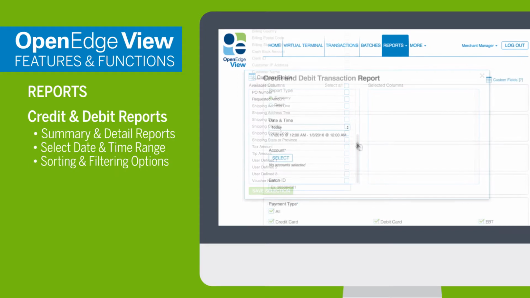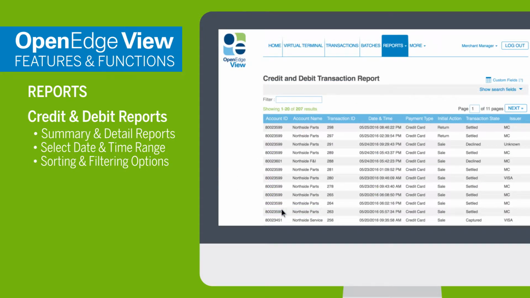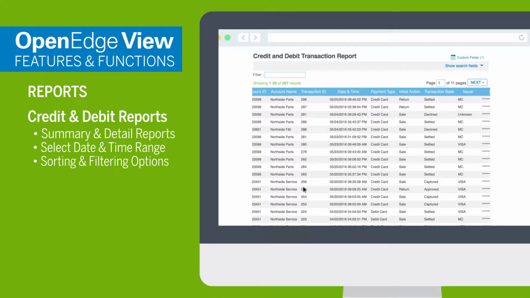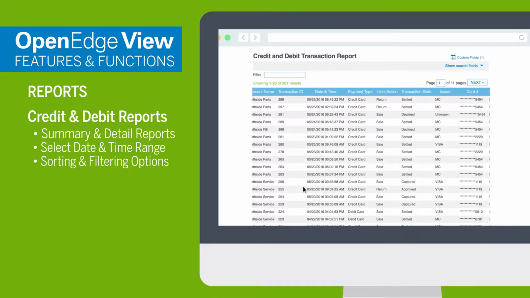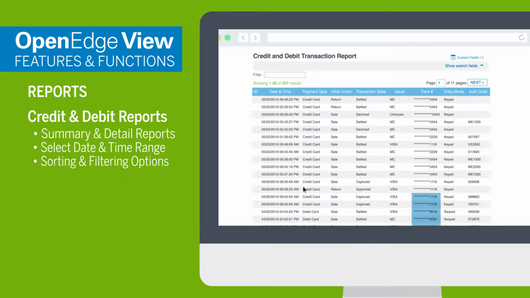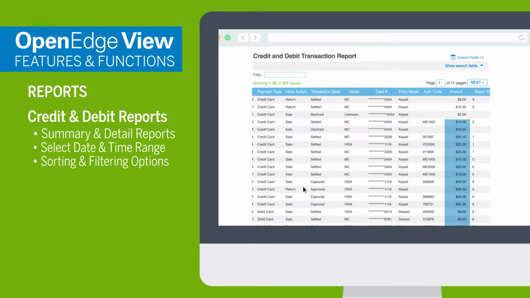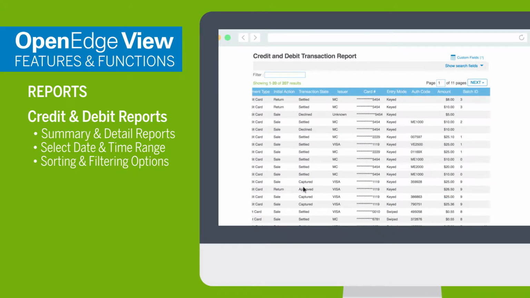After you have selected all of your fields and filters, you can select Generate Report, and you will then see the report once it is loaded. For a detail report, all of the fields included on the report will appear as columns, including the last 4 digits of the card number, entry mode, authorization code, amount, and even invoice number if you have selected those fields before running the report.